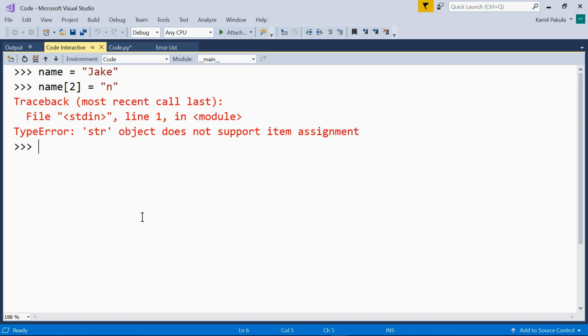Now, we can assign a new object to a variable, but this is not changing the string. We're just defining a new string and assigning it to the same variable. So, have a look at this. text = "I like soccer". So, this string is now assigned to this variable text.